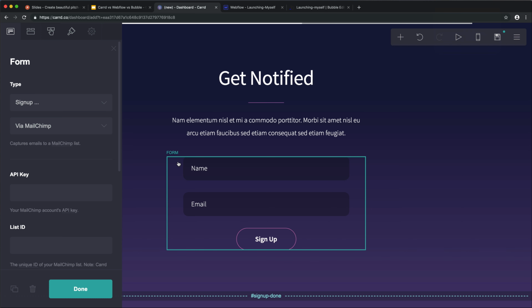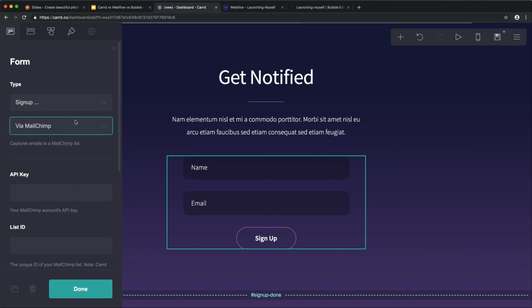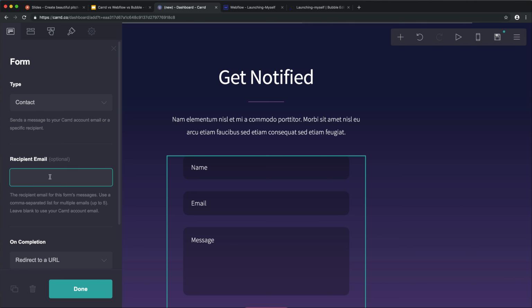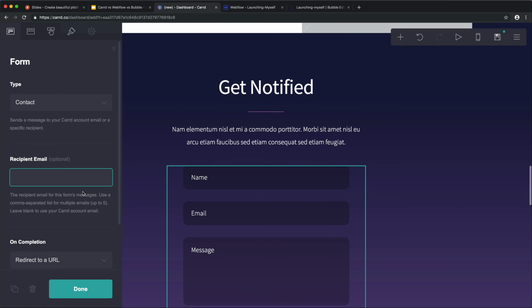One of the things I really like about Card is that right out of the box, you have some great integrations. So this is just a sign-up form that was generated as part of this form, and already you can see that it is ready to go connected to MailChimp or one of these other options. And if you aren't going to create a newsletter list and you just want something a little bit more simple, you can just create a contact form and specify your email address, and then whoever fills out the form, that will just go right to you, and then you can reach out to them saying, hey, it looks like you signed up for this newsletter list.